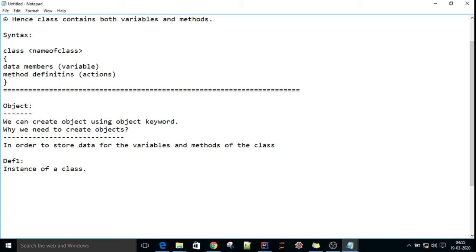Next, one more definition we have is: real world entities are called objects. Definition 2: real world entities are also called objects. The important thing we have to remember is that an object exists physically in this world but a class doesn't.